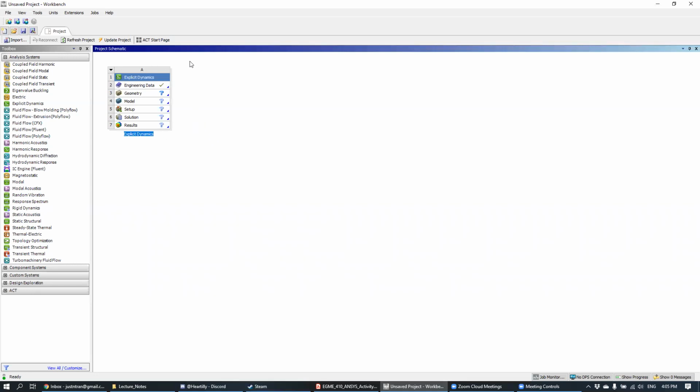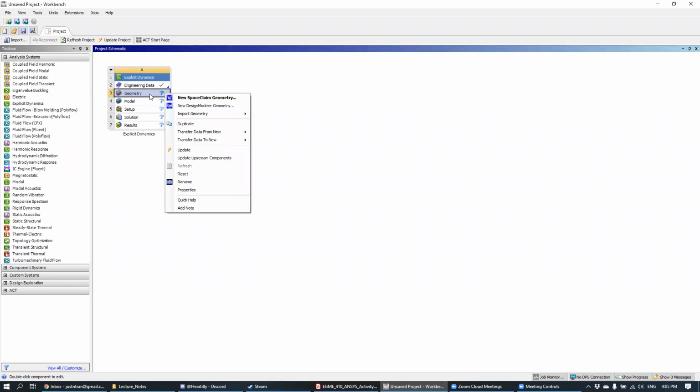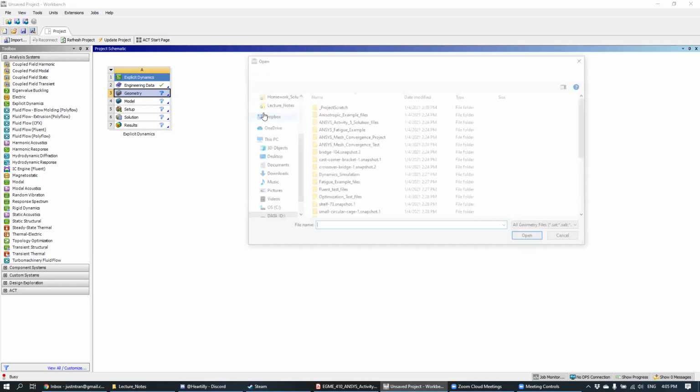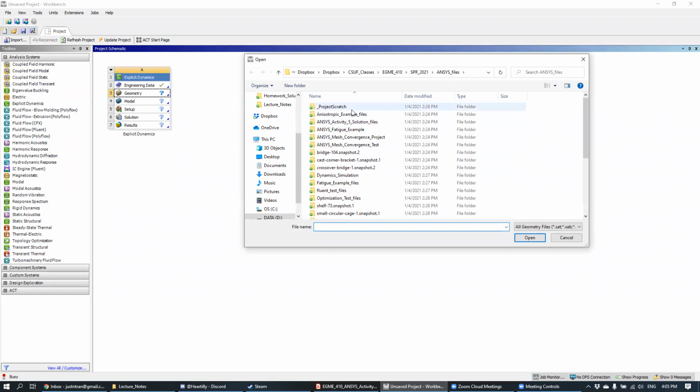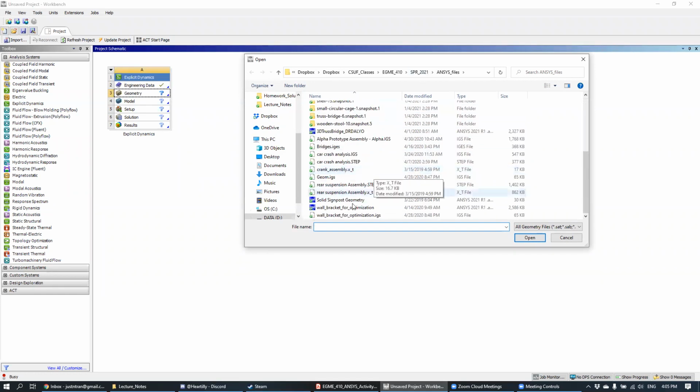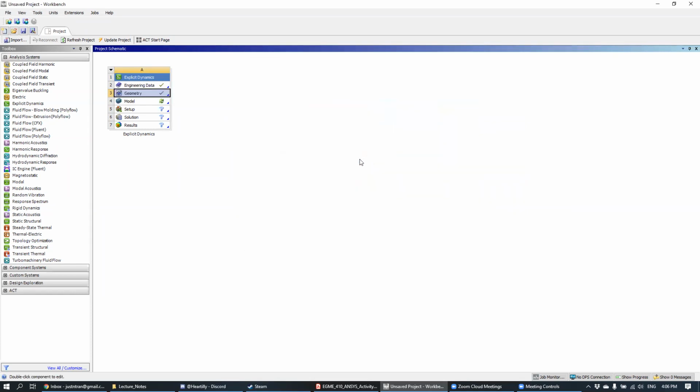All right, and so the first thing we need to do, just like we always do, is load in the geometry, right? So you want to right-click on geometry here in Explicit Dynamics, and then import your geometry, okay? You're going to click Browse, and then go to the location where you downloaded the file, right? Go ahead and highlight car crash analysis.step, okay? Then load that in, and once you see this green check mark, you're good to go.